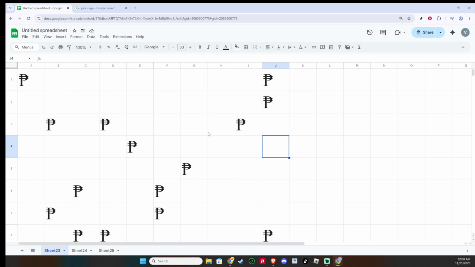And that's it. Open your sheet, select the cell, paste the ₱ symbol, or use special characters if it's available, and you're done.